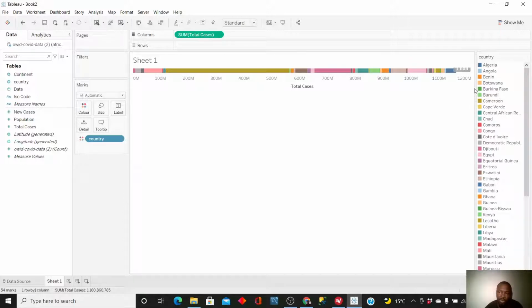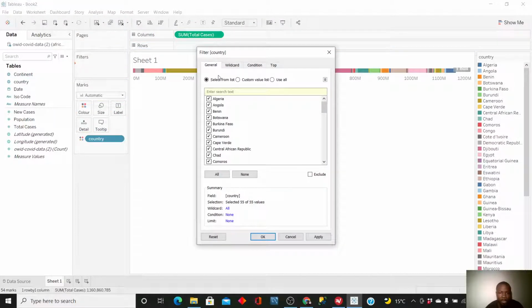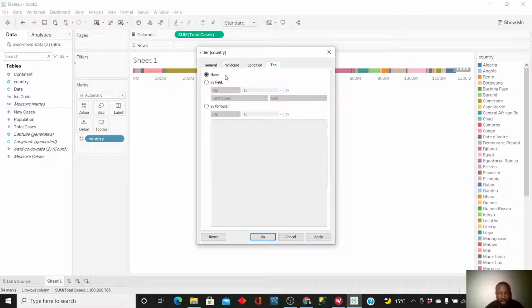Now, I don't need all these countries. I need only the top 15 countries with regards to the total cases reported. So I'm going to do what we call a filter by dragging this country into this filter shelf. And then I'm going to use the top function to select the top 15 by field, which is the total case field, using the sum.